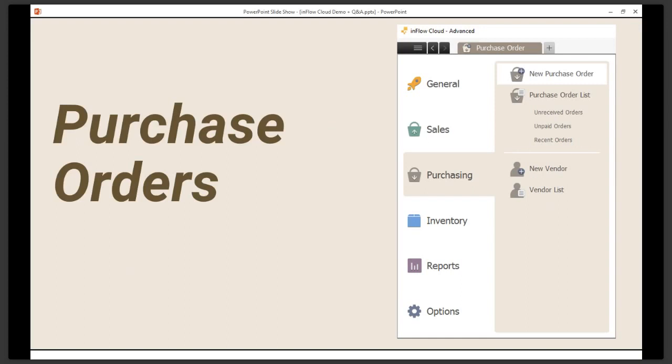All right, so purchase orders. This is how you actually get your inventory into inFlow and how inFlow knows what things cost you. So you can either go through the main menu there under purchasing, new purchase order, or you can also do it from the home page.